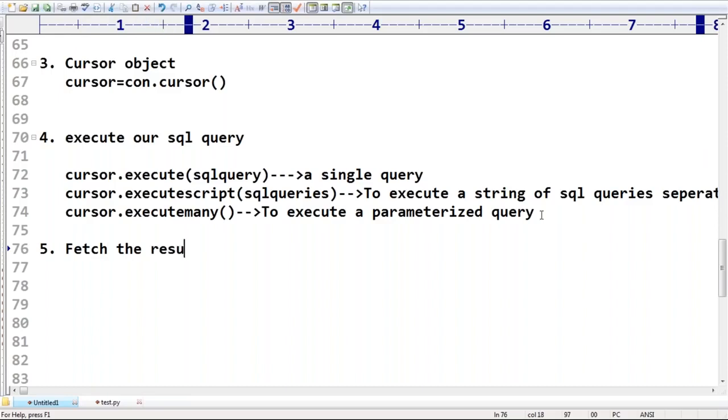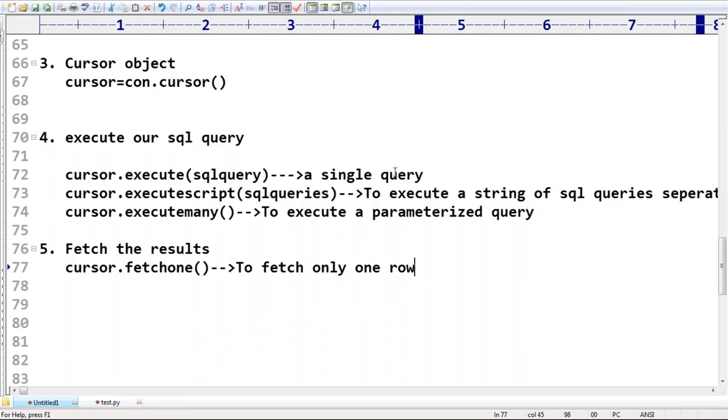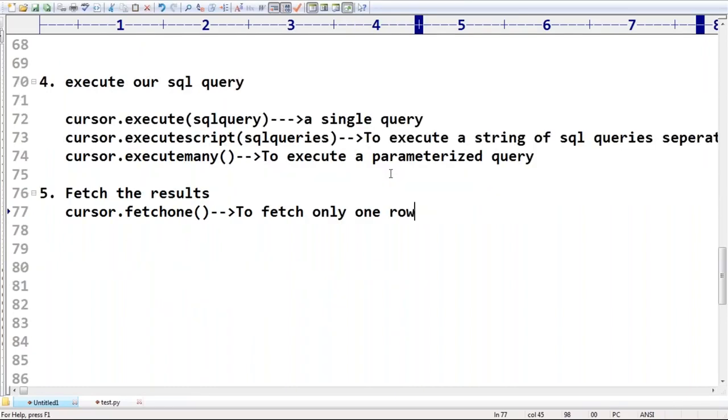Okay, how can you do that? Fetch the results. Very simple, sir. Cursor dot fetchone. What is the meaning of fetchone? To fetch only one row. Can you please tell, sir? To fetch only one row. Sir, to fetch only one row, we are going to use fetchone.